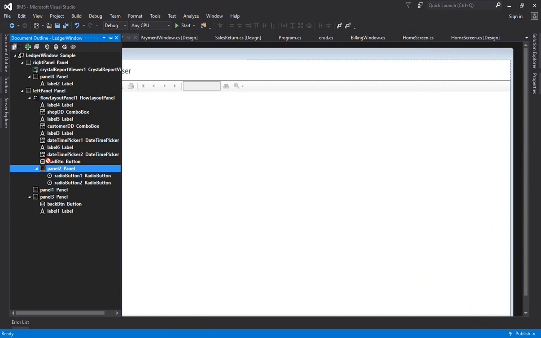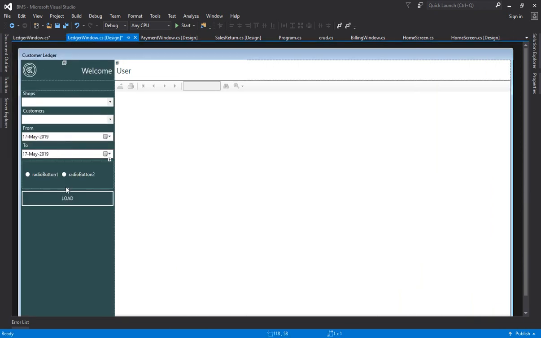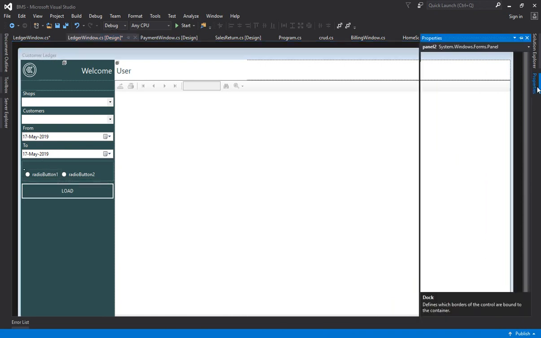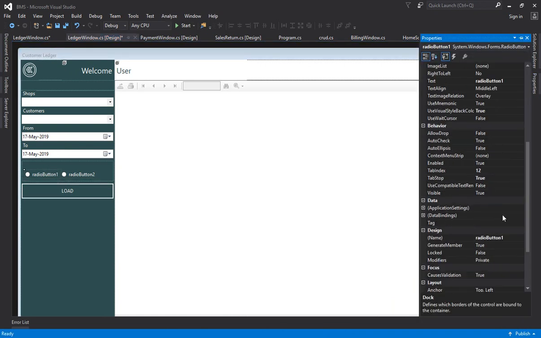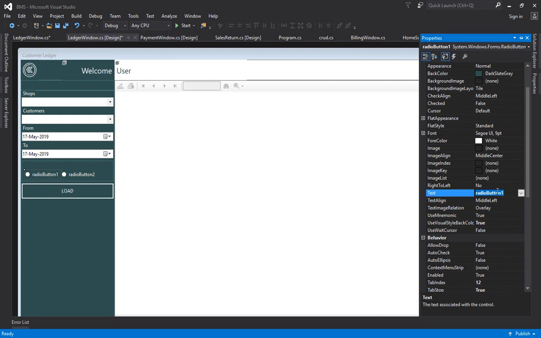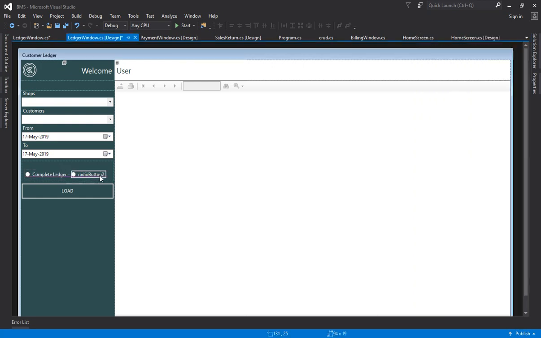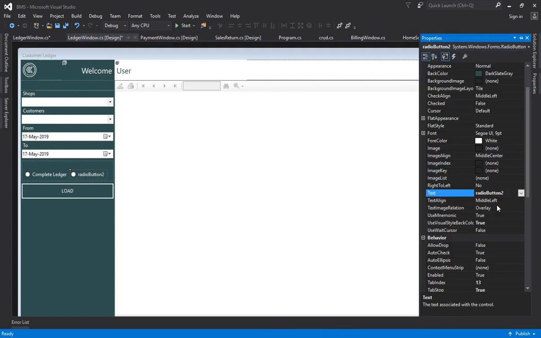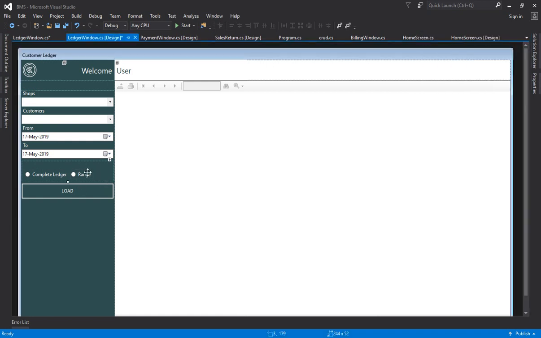So I wanted to move this panel above the load button, and then here you can specify which radio button is this. That's my complete ledger, or you can specify range.